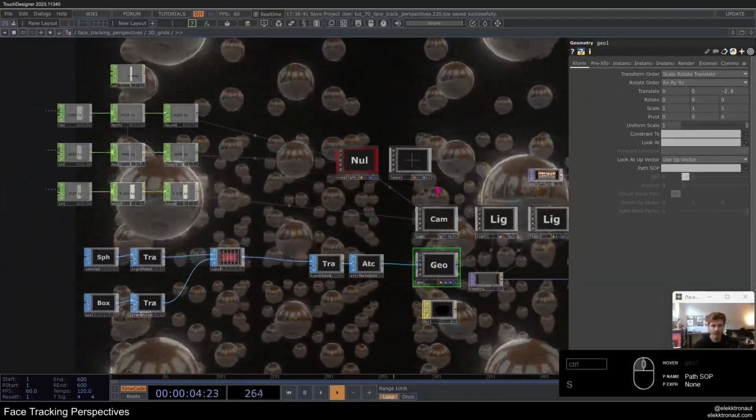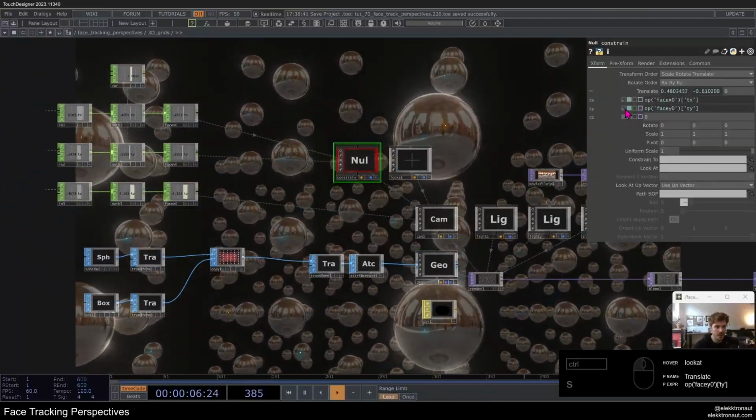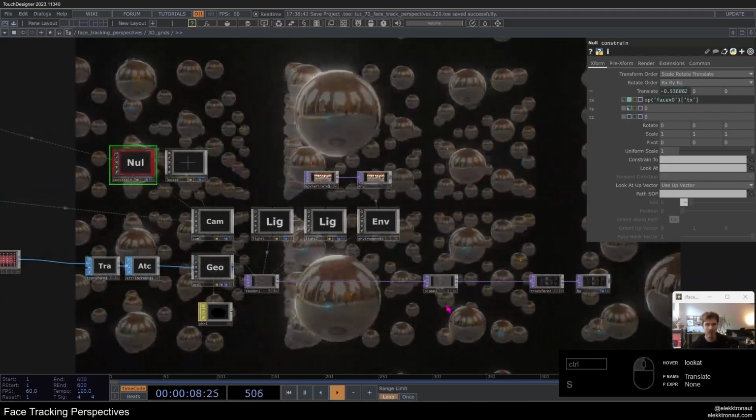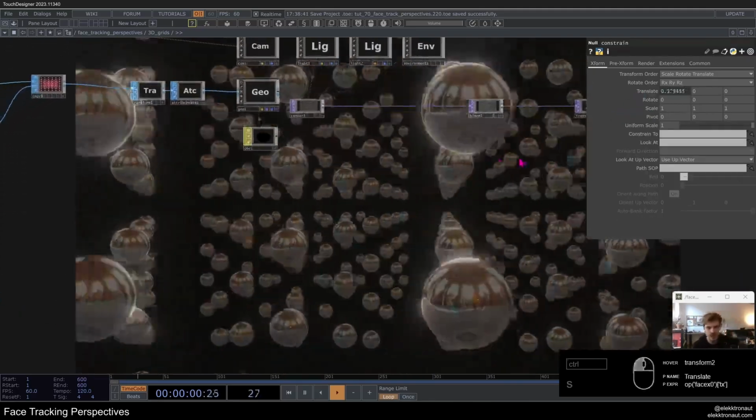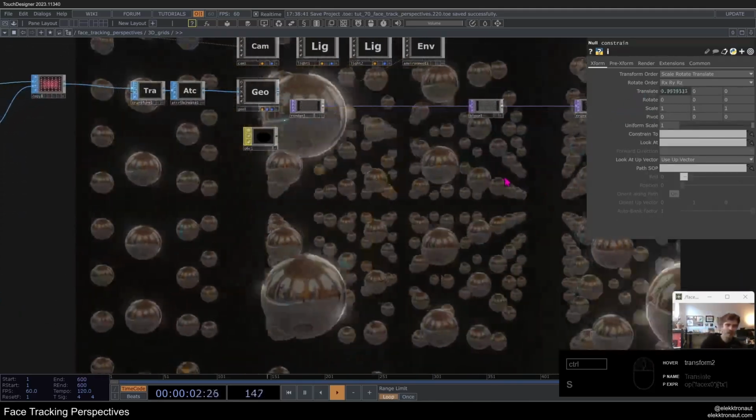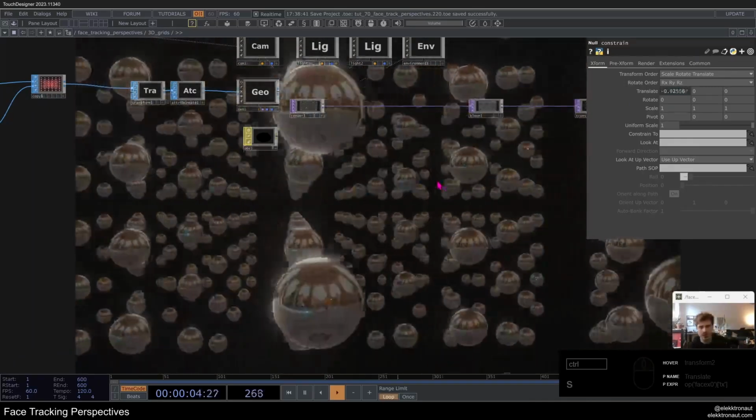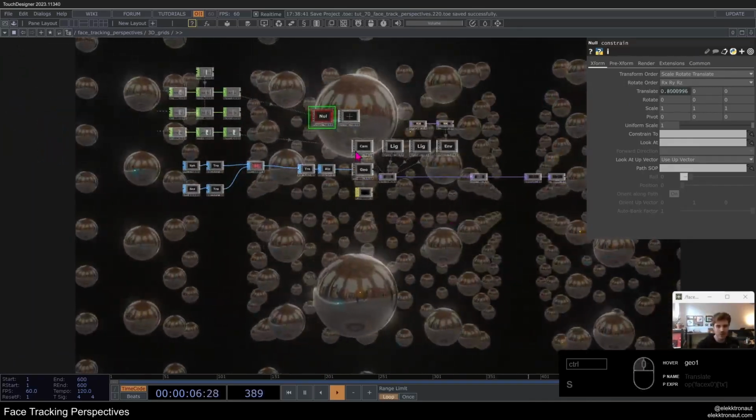And another thing might be that in this case, we might not actually want to change the Y, but only the X. So we're literally only going left and right. And I think it just looks quite interesting and trippy.